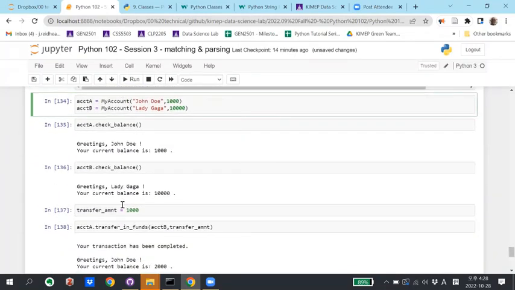What's an example of a function that we've seen before that allows multiple objects, multiple instances of the same class, to interact with each other?